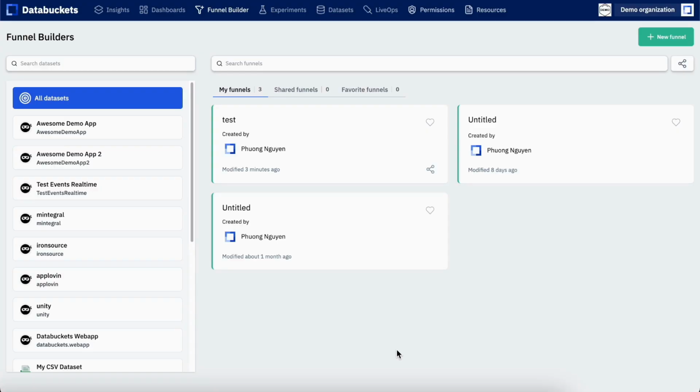In this episode, we're going to show you how to use the Funnel Builder feature to build a funnel. The Funnel Builder feature on Data Buckets is extremely easy to use, but can provide you a lot of powerful insights. Now, let's jump right in. Go to the Funnel Builder tab on Data Buckets. In here, you can create a new funnel by clicking New Funnel.